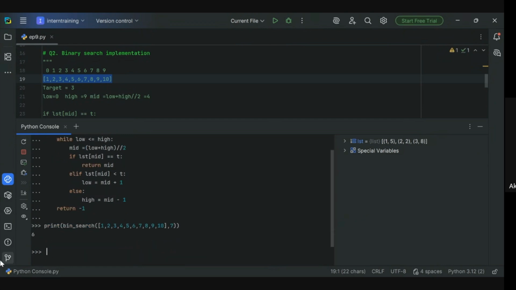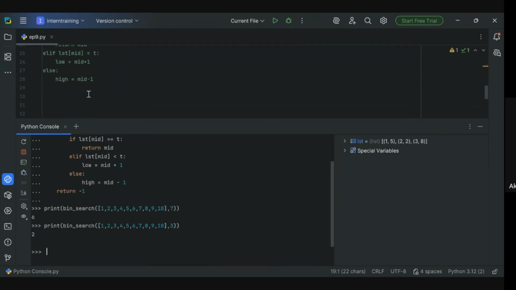So we are getting the index of 6, which is correct. And now if we try for 3, let's see if it is giving 2, which is 2. So our binary search is working properly. And this will be one of the most difficult questions which you can get in a Python interview, and with correct understanding and correct approach, we are able to solve it very easily, right?